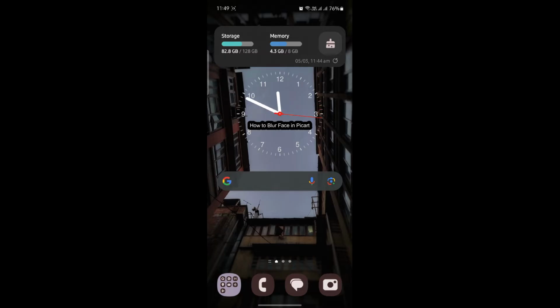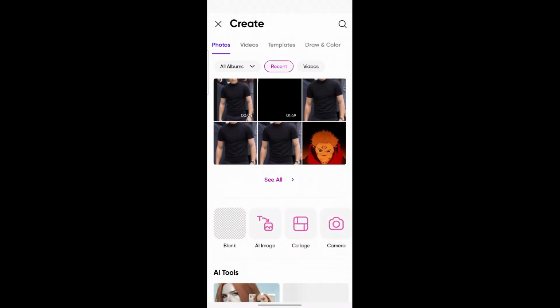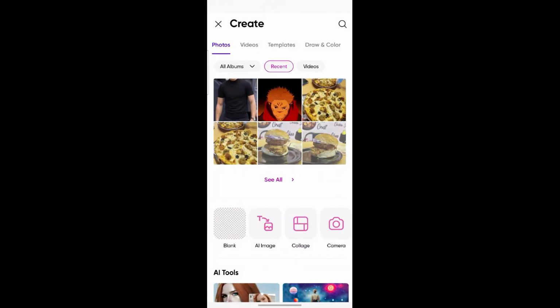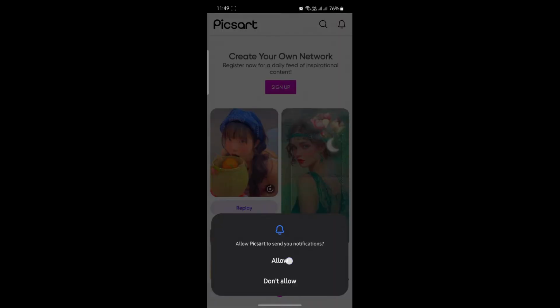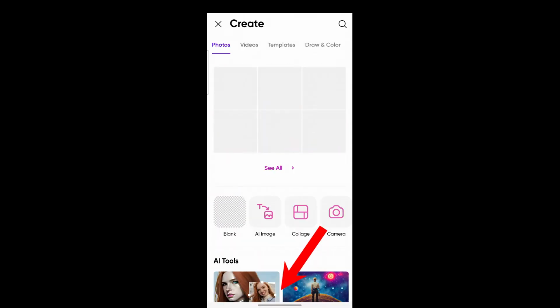In this video, I'm going to teach you how you can blur the face in Picsart. So let's go ahead and open Picsart on your phone. Now go ahead and choose a photo by tapping on the plus icon in the middle of the screen.